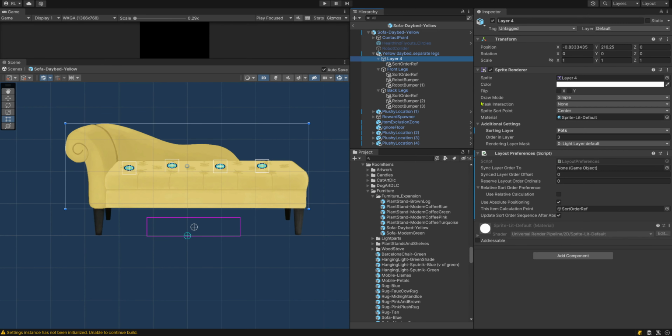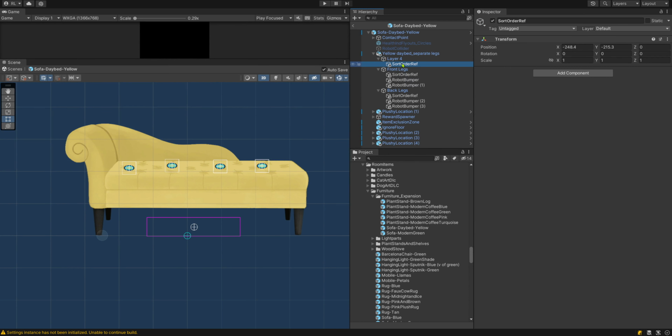So here, the layout preferences, we check use absolute positioning. We check off this update sort order sequence after absolute positioning, and we add a reference to a sort order reference object. These sort order reference objects are child objects of each of the sprites of the PSB. These are used purely as a reference within the scene to tell the software where that sprite contacts the floor. And then this is used to calculate that sort order ID.